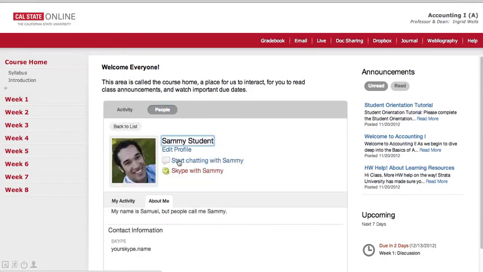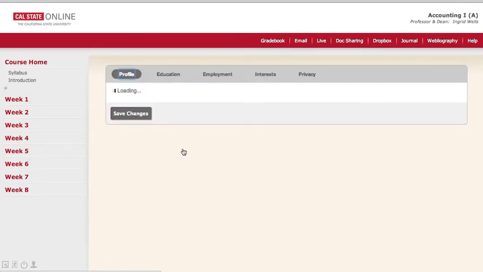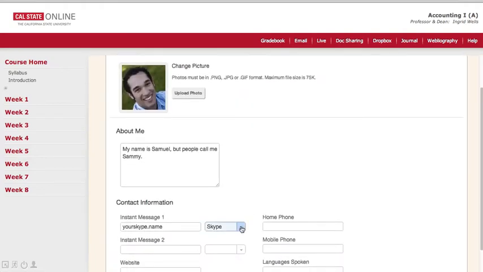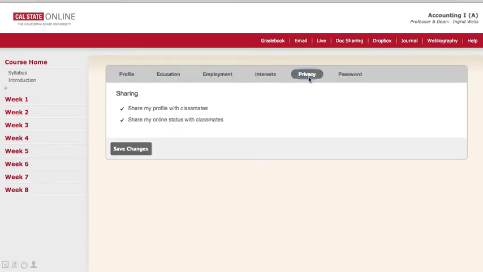If you click on your own name, you have the ability to edit your profile. You are in control of what's shared within your profile. If you upload your Skype name, the Skype icon will appear next to your name when you are online. Additionally, underneath the Privacy tab, you can choose whether or not you appear online or if you want to share your profile with your classmates.